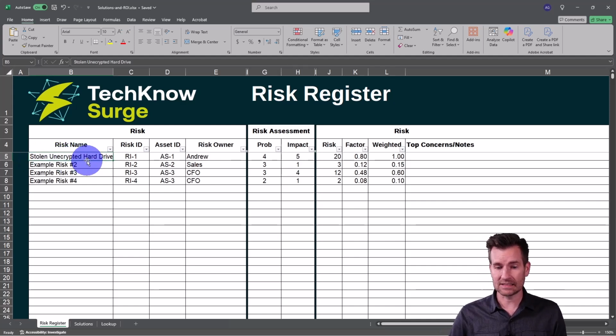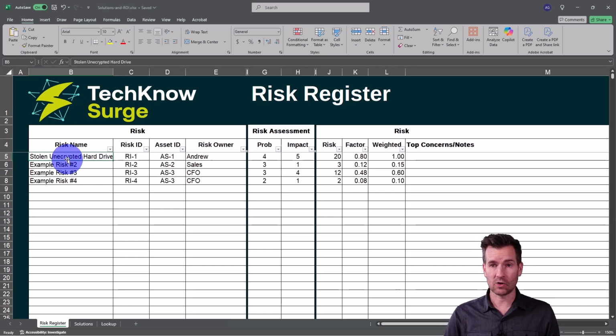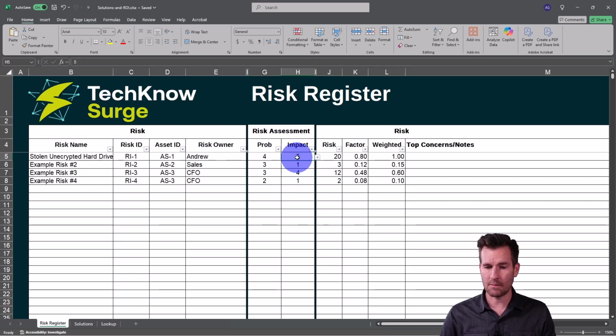So maybe this one, the reason why I'm concerned about this is maybe it's on a laptop that has some sensitive data on it and it's unencrypted, and I'm concerned about it being stolen. And so what is the probability? Well, maybe it's in a high risk level area, so I'm going to put 4 on there, and the impact would be pretty devastating, so maybe I put 5.